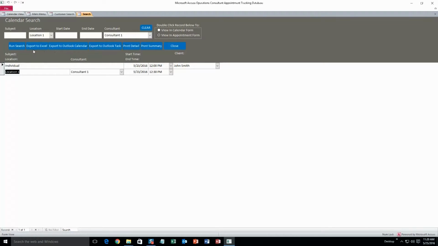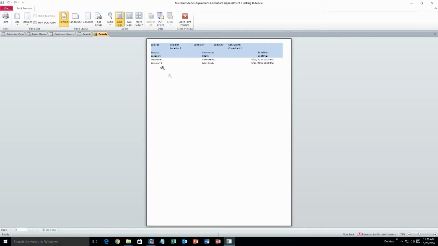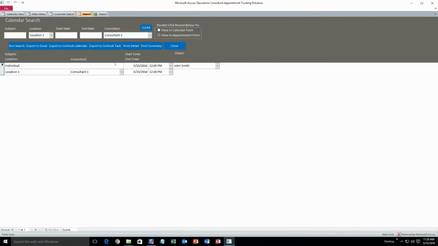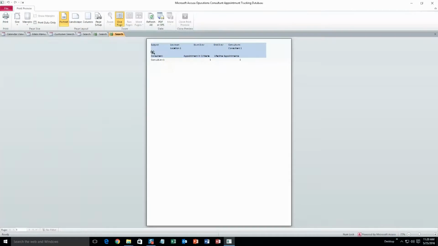You can also export all your search results to Excel, Outlook Calendar, or Outlook Task. And you can also do a print detailed version or print summary version. Here's what the print detail looks like. So it takes up 2 lines for each appointment. Yep. And the print summary, it just takes up 1 line. So a bit less detailed.